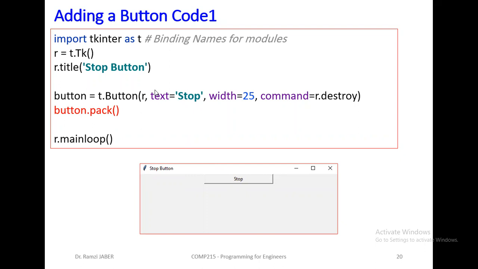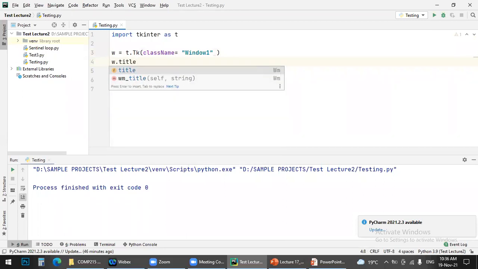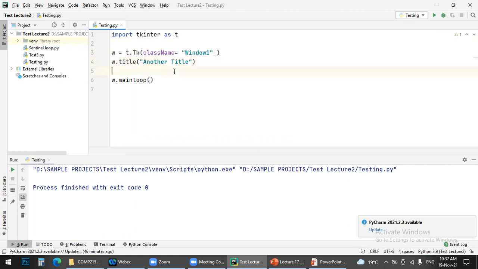So the same as before. I want to import tkinter as small t here to avoid always writing tkinter, tkinter. Just write tk. I want to leave the class name and w.title between parentheses. I want to add another title here. What will happen? Will it be overwritten or not? We'll test it. And we have w.mainloop as always.